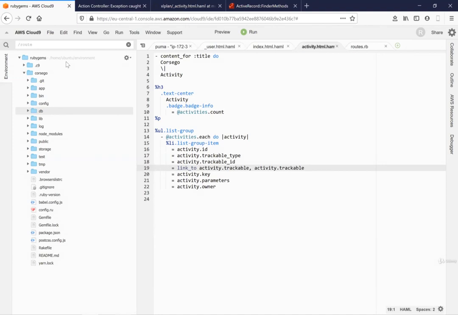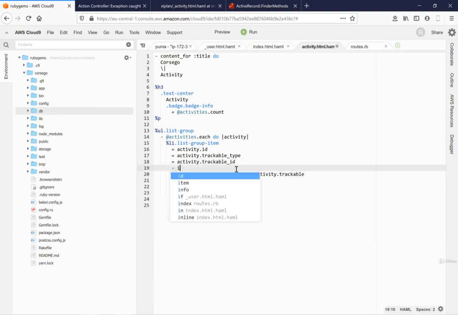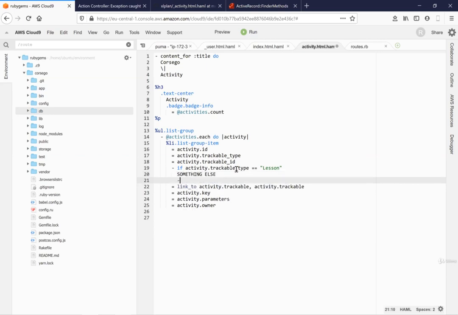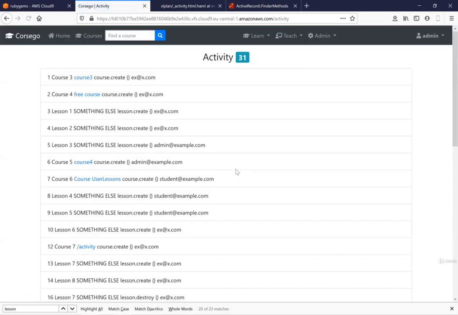We're going to the activity view, and here we see we have a link to activity trackable, but there is no direct link to lesson path. So we'll have to make something specific in our activities for lessons. So we're going to do something like if activity trackable type equals lesson, there is going to be something else. Otherwise, we're going to have the link to activity trackable. Let's see if it works now.